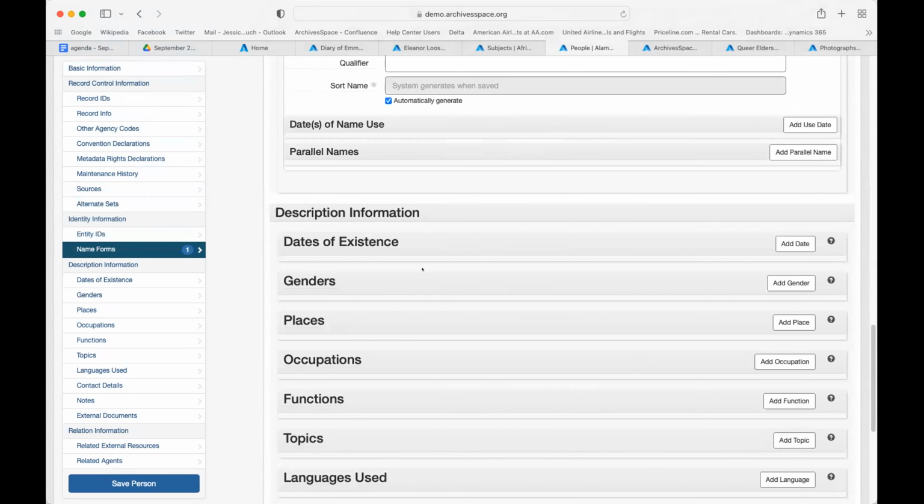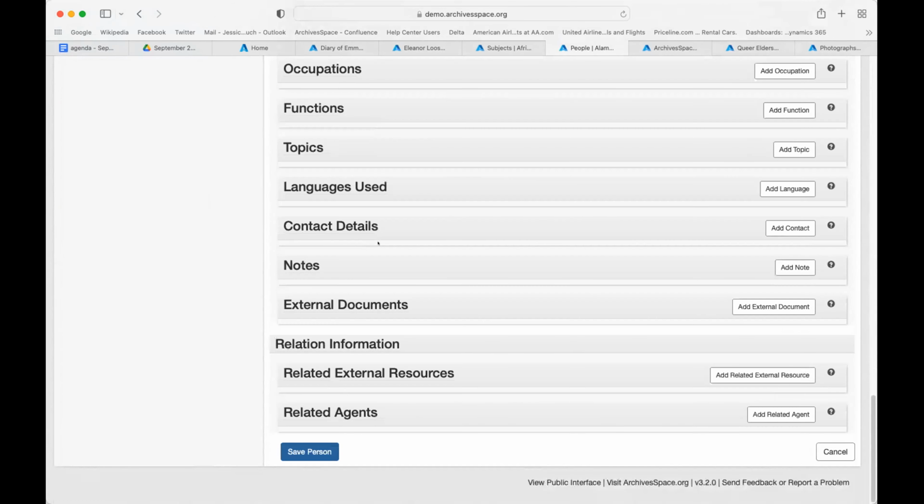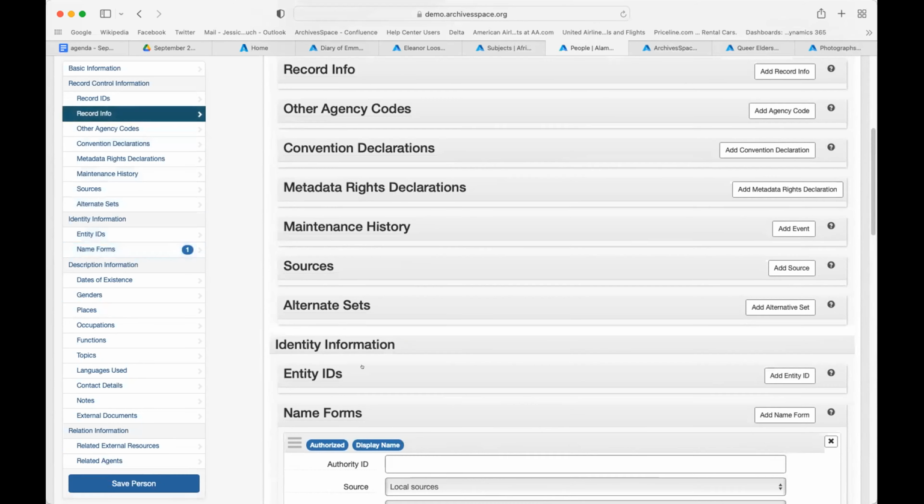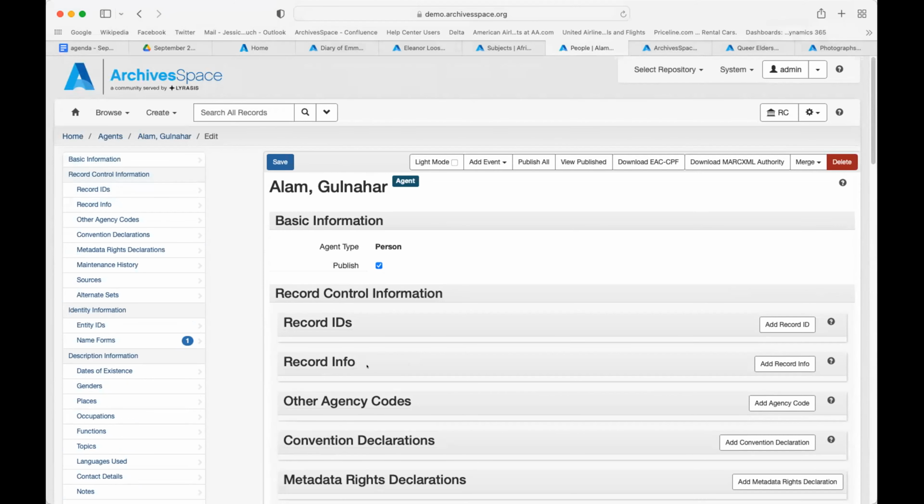Under that identity information, there's some descriptive information about the person that you can include, and then there's some relation information. So if this person is part of a family that you collect everyone in that family, maybe they have a sibling or a parent, you can link back and say this is the sibling of, this is the husband of, that sort of thing. And then related external resources is, let's say this collection is processed within ArchivesSpace, but you have another collection related to this person that you haven't gotten around to yet, and you want to link out to your website or something like that, or if maybe they have a collection at another institution. So agent records are much more robust, but you only have to include that little bit of information.